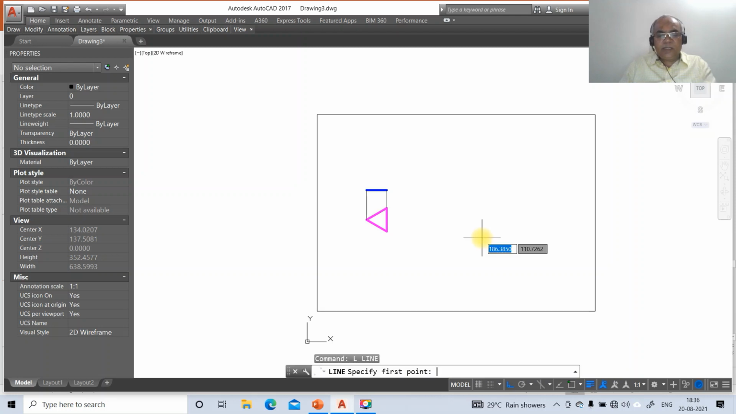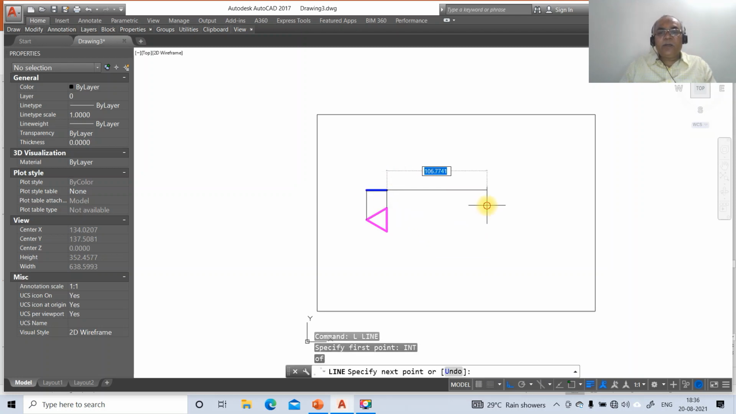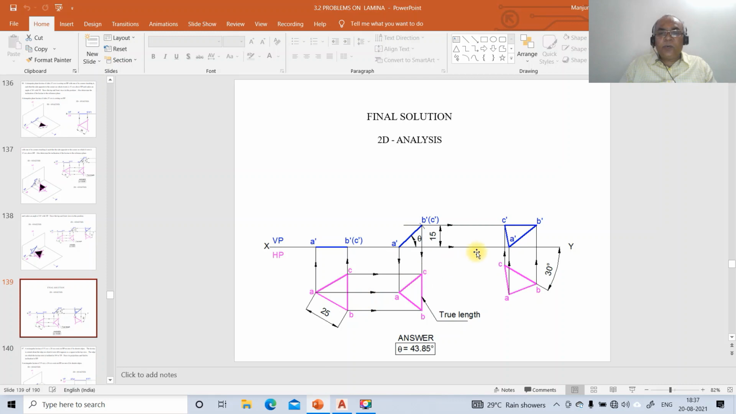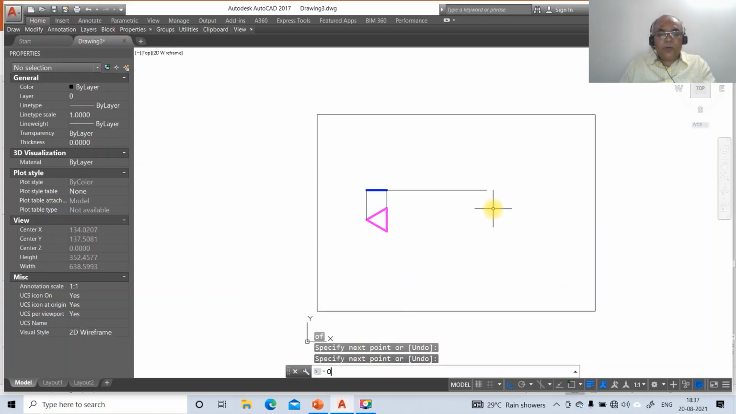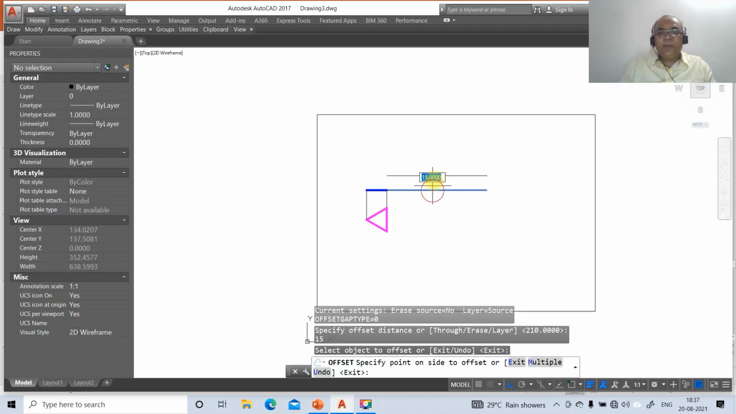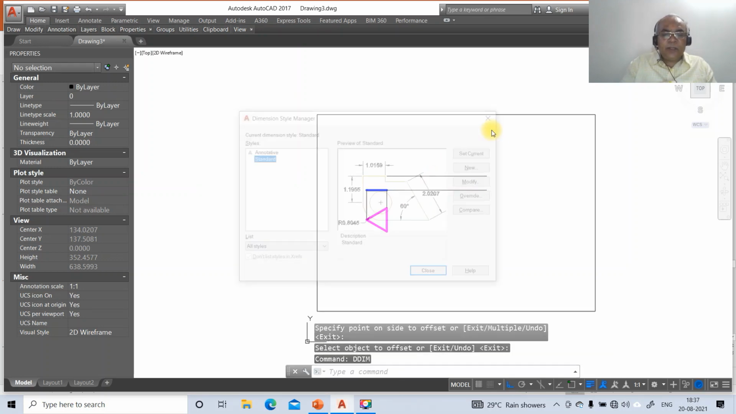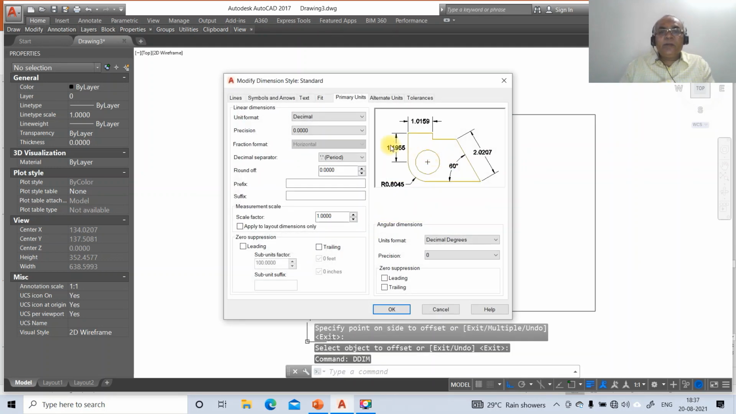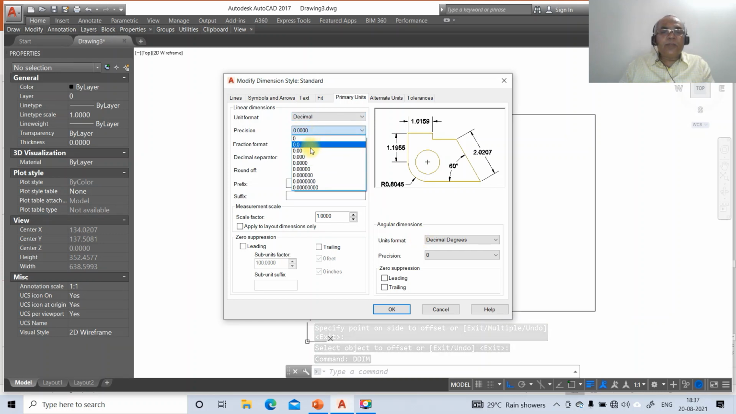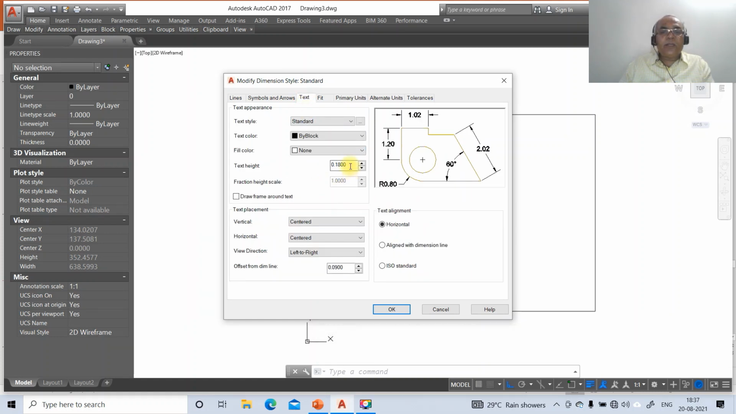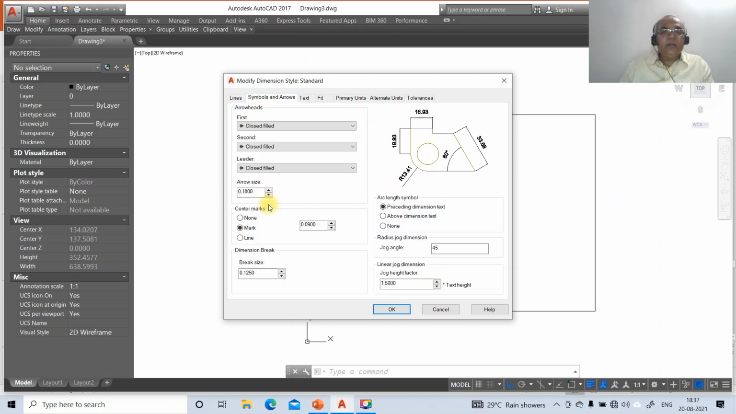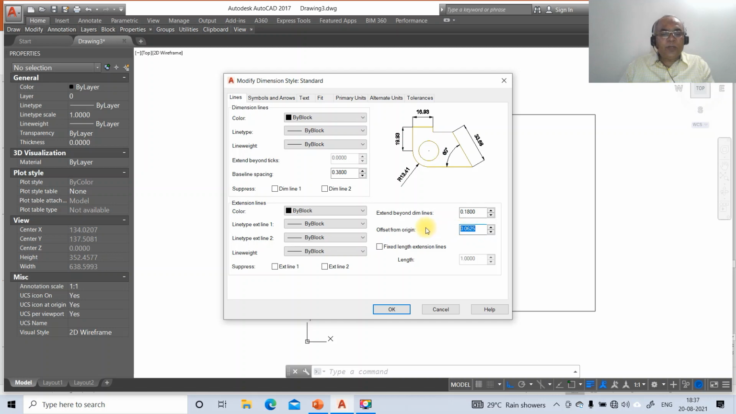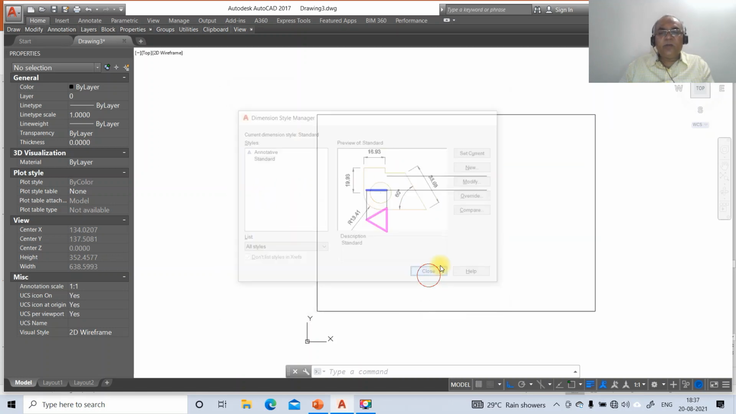Then go to line, take INT of this and draw a horizontal line, and now take the distance as 15. Go to offset, take the distance as 15, and then go to DDIM, then modify. Select the primary units, so that up to the second decimal point you consider. Then go to text, take the text height as 3, align with the dimension line, centered, placement above, and take the offset from the dimension line as 3. In symbols and arrows, take the arrow size as 3 and the offset from origin as 3, and say OK and close.